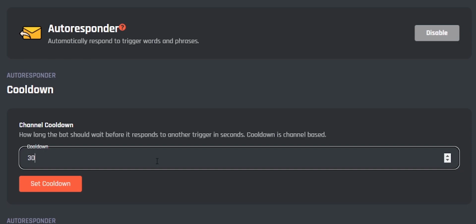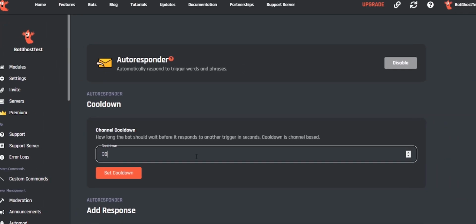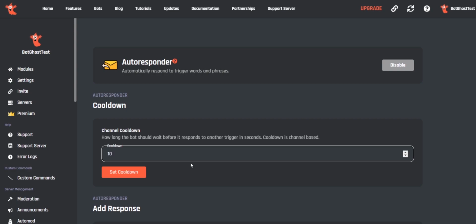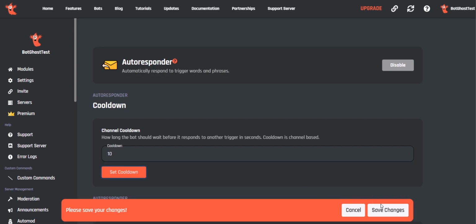Here you can choose your own channel cooldown. This is how long the bot should wait before it responds to another trigger. The cooldown is channel-based. The number you can fill in is in seconds. The minimum time for this is 10 seconds. We are using 10 for this video. Click on Set Cooldown and click on Save Changes.